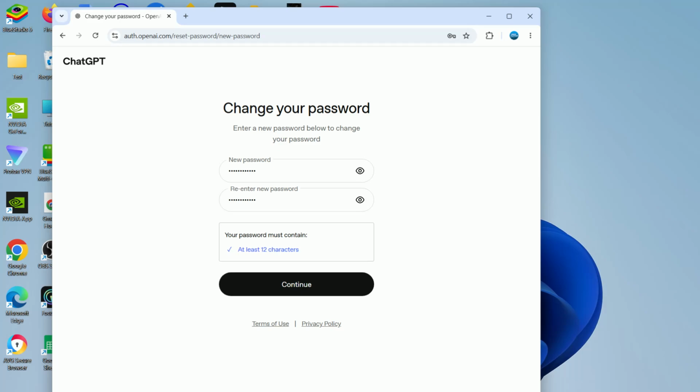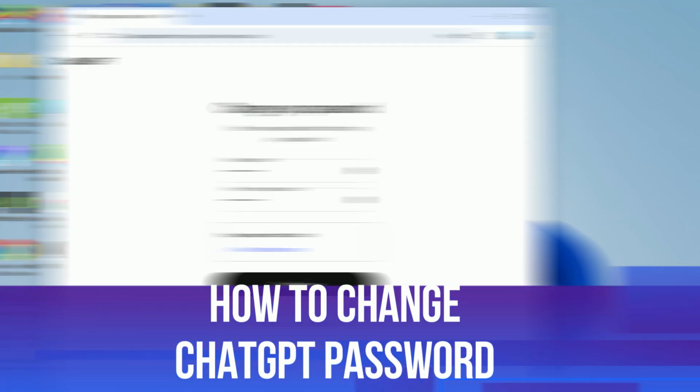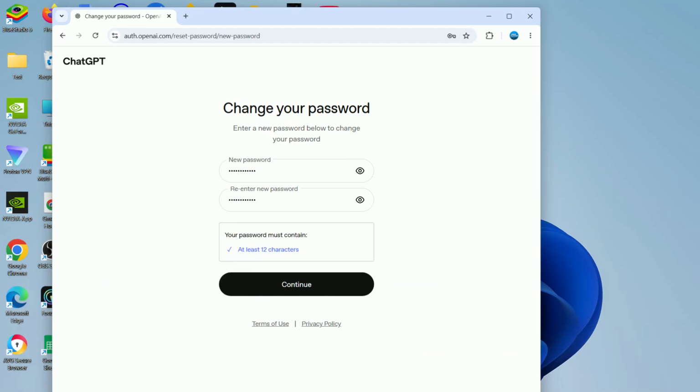In this video, I will show you how to change your ChatGPT password, so make sure to follow along to learn how to update your account password and keep your ChatGPT login secure.